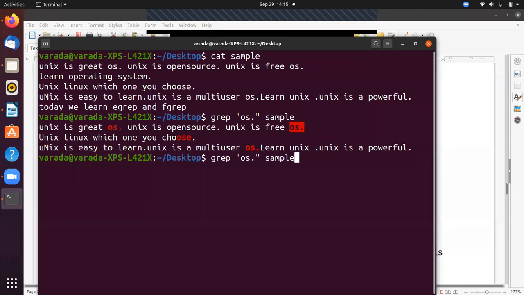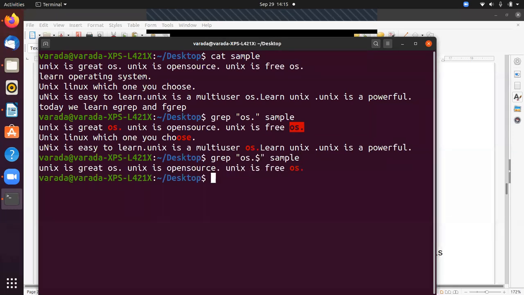Then in this case we are going to use which operator? In our previous classes we discussed this at the time of meta characters. So caret is used to identify the starting of the line. Dollar is used to identify the ending of the line. Now you observe that it displays only OS dot.